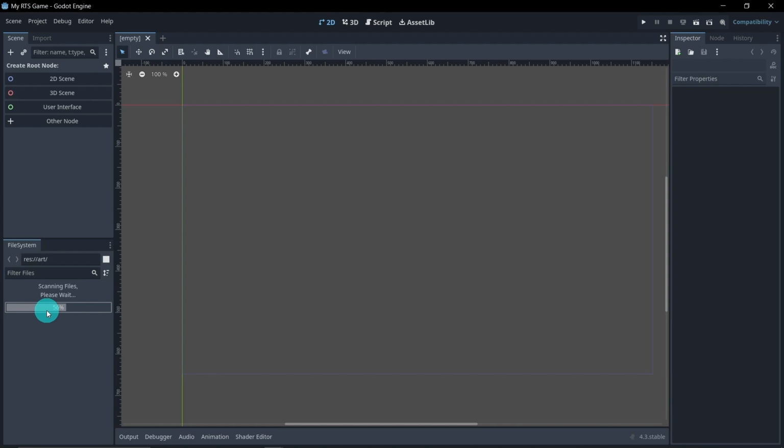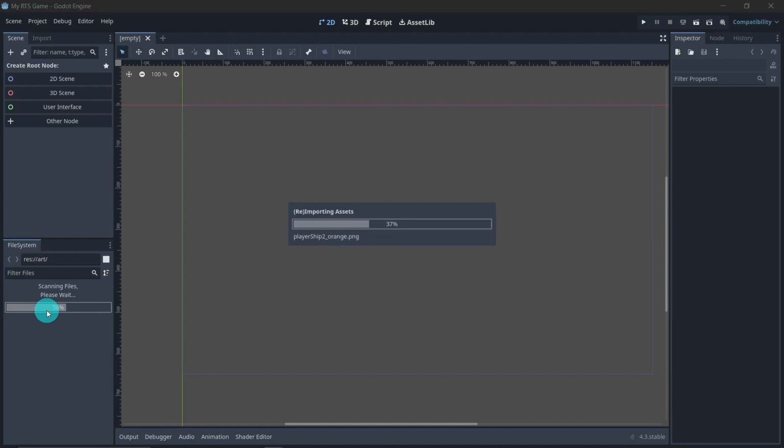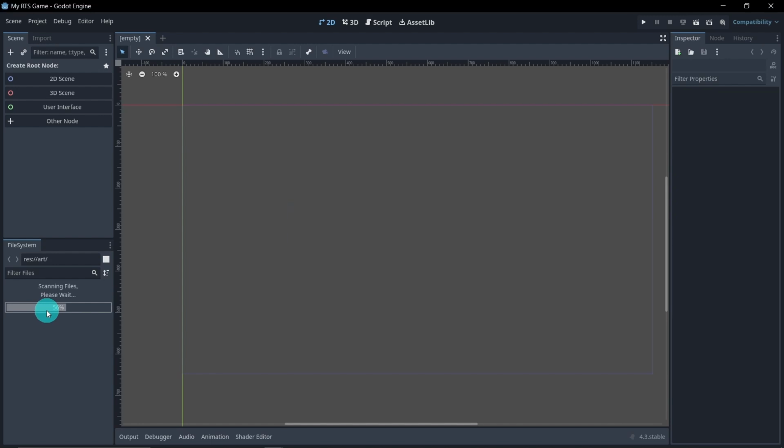Might take a second or two. Awesome. Let's go ahead, open it up. And there we go. Perfect. Awesome. Control S to save. So far, so good.